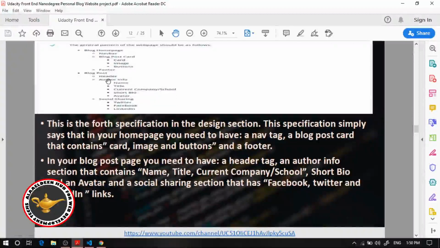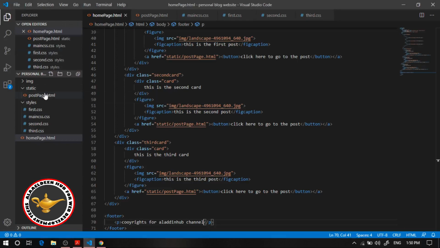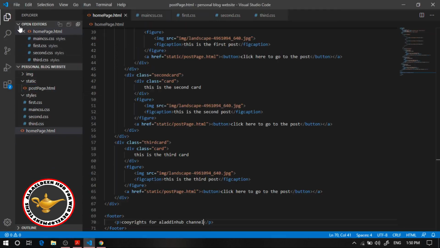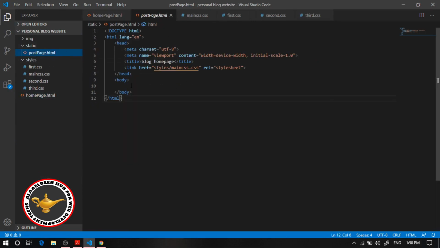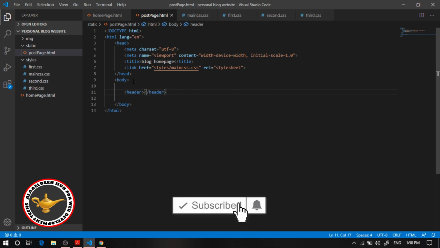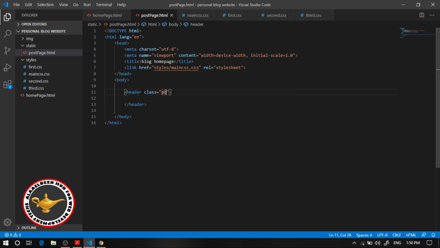In the blog post page, you clearly see that we should have a header, an author info, and a social sharing section. Okay, so let's head to the post page. Gonna close this post page, and let's start implementing. Over here, we should have a header. So I'm gonna create a header, and I'm gonna give it a class. I'm gonna say here post page header. Okay, awesome.